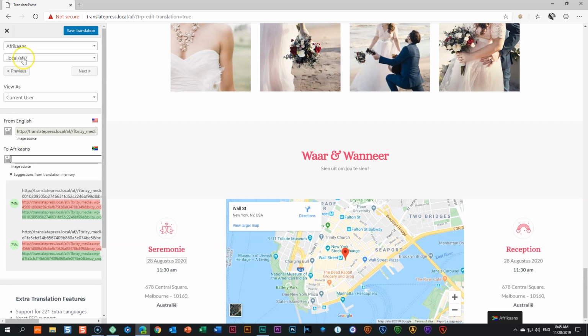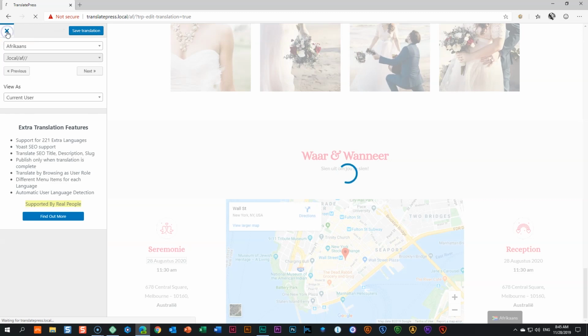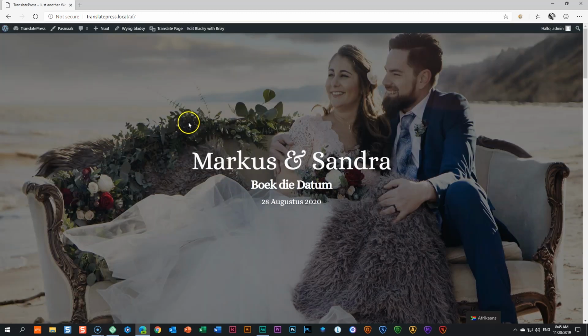So I'm going to say we are done here. Save our translation. And then we click here to close the editor. And we are back here in our page. Marcus en Sandra boek die datum 28 Augustus 2020. And you can see you are in Afrikaans down here at the bottom because it shows you the little South African flag with Afrikaans.